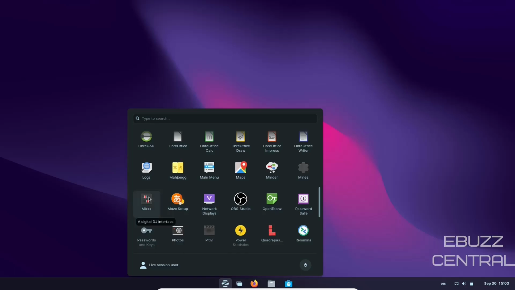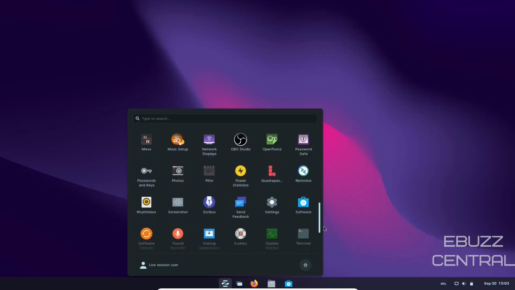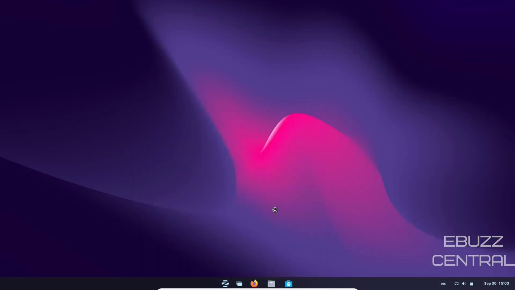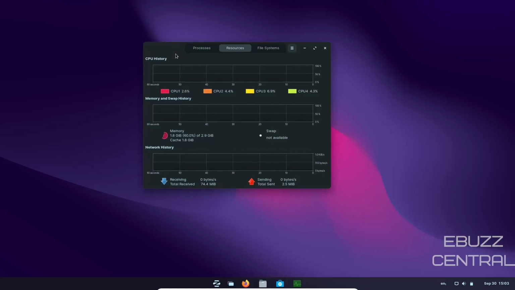You've got Mixxx. You've got Pitivi, Power Statistics. You've got your Software Center. You've got Scribus, System Monitor. Let's see how heavy this system is. I've issued it a whopping 4 CPUs and 2.9 gigabytes of RAM. At present, we're using 1.8 gigabytes of RAM at rest with just the resource monitor open. That is a little heavy, in my opinion. But GNOME has been running a little bit heavier compared to your KDEs or your XFCEs.